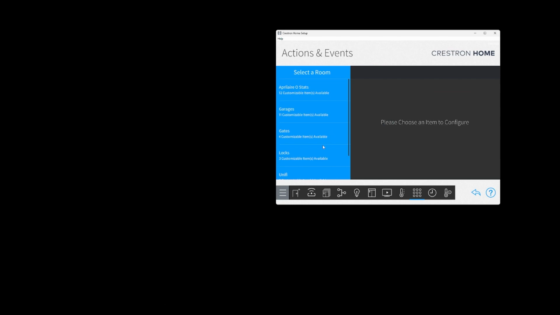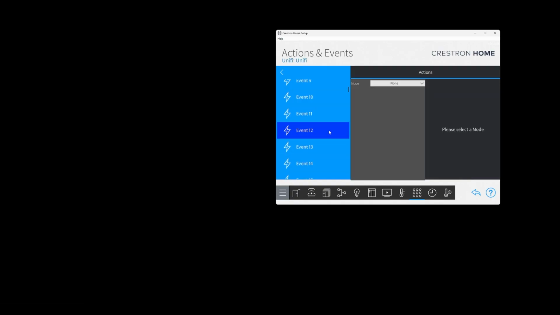So if we select actions and events and scroll down to our room that we added the driver in, in this case, it's UniFi, select the folder icon and the driver, and let's pick an event. Let's call it 12. Select event 12. Remember event 12 because we're going to use it later.